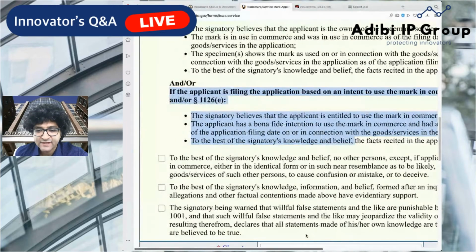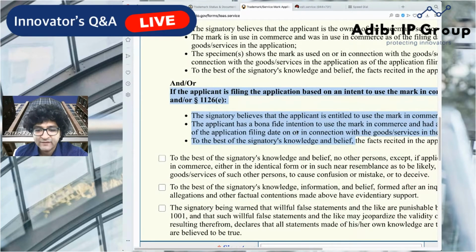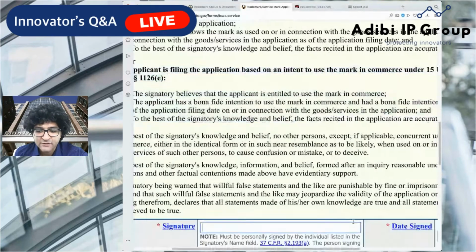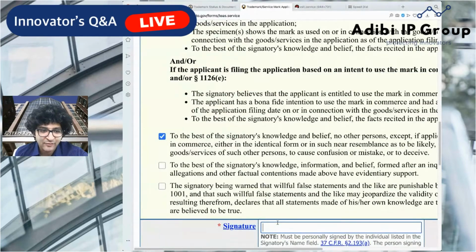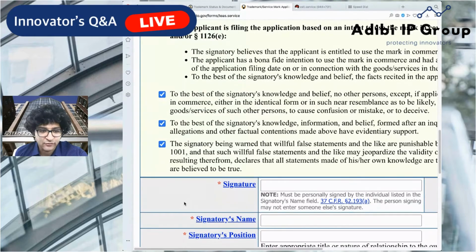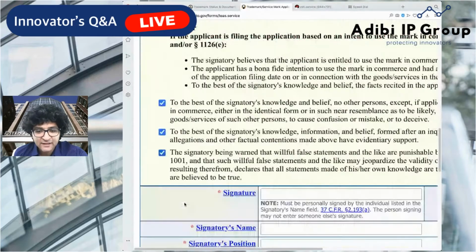What you're saying here is that you believe that you have a right to use it and that you have a bona fide intention. These checkboxes here just flesh out these statements. So this one basically says that as far as you know, no one else is using the mark in commerce. Basically, you have a right to file this application and actually use this mark. The third checkbox is saying that you have factual support for statements that you make in this application. And then the fourth is saying that you're signing under penalty of perjury. So willfully false statements could be subject to fine or imprisonment. That is the declaration that you're making with the checkboxes.